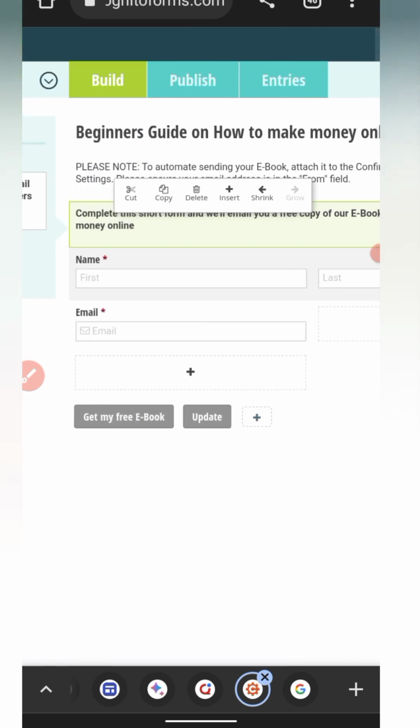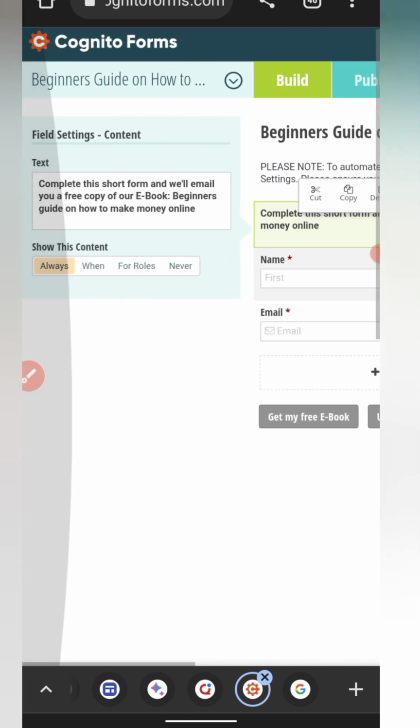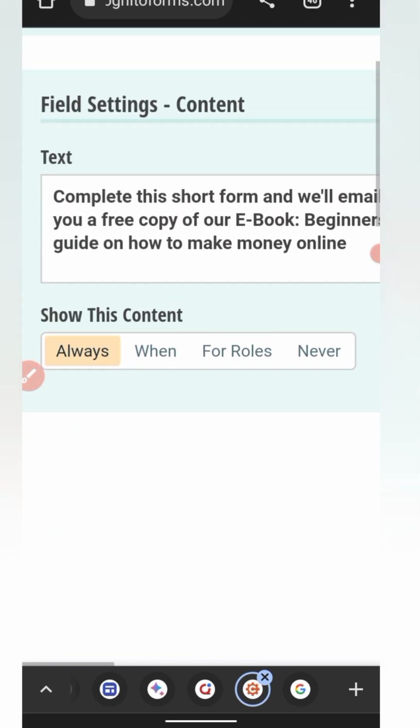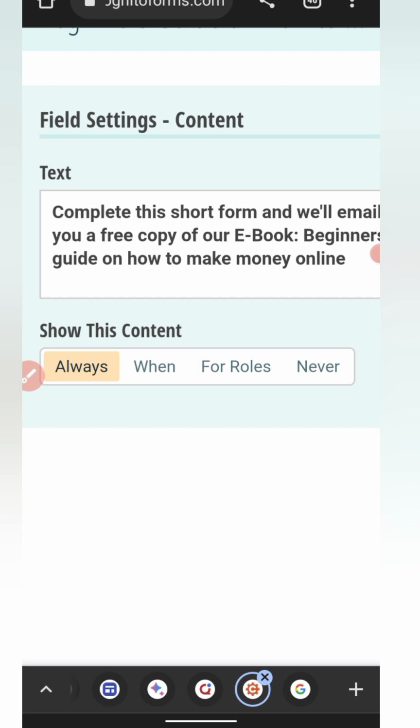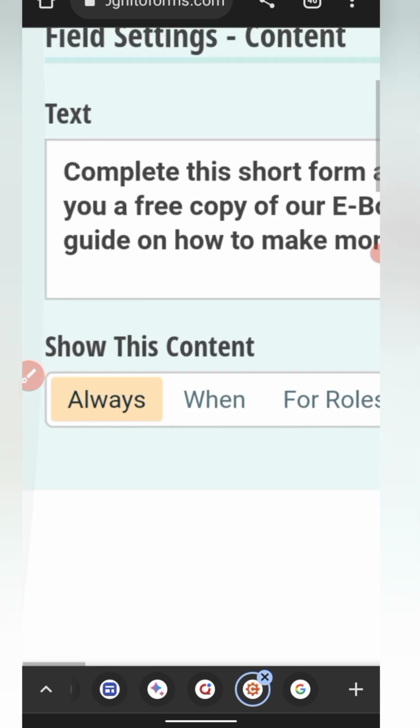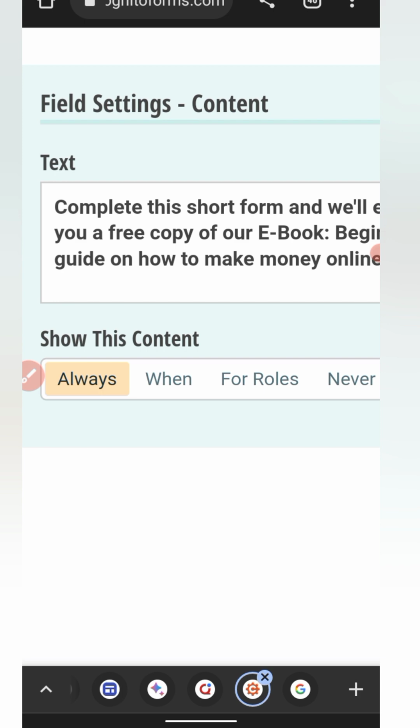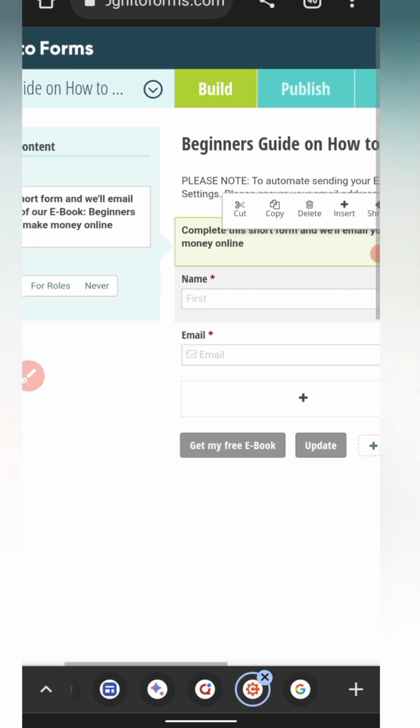All right. So we are done with that. It will always show this content. So this is the prompt here. Cognito form is very, very perfect. Show this content always, when, for rows, never. If you click never, it will never show that content, but you need this type of content to guide them. All right, so when you show this content always, it will always display. Okay, so click the next box, which is the name.